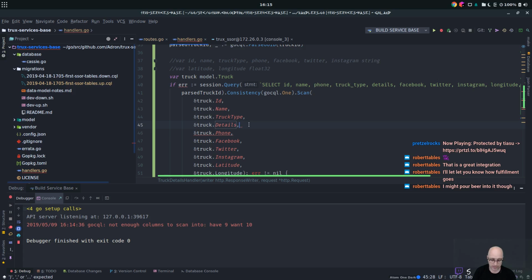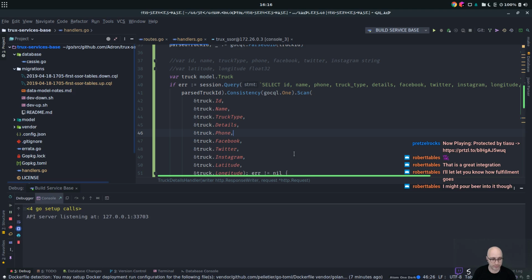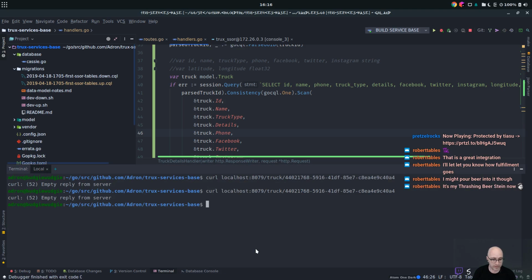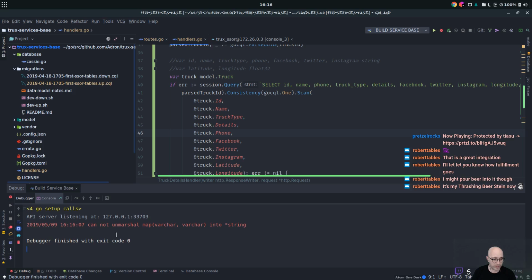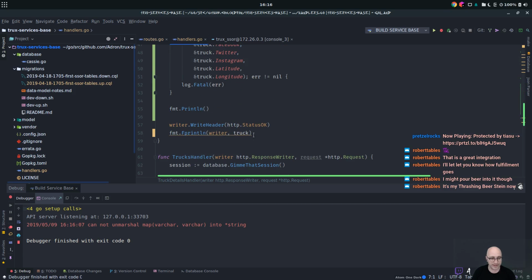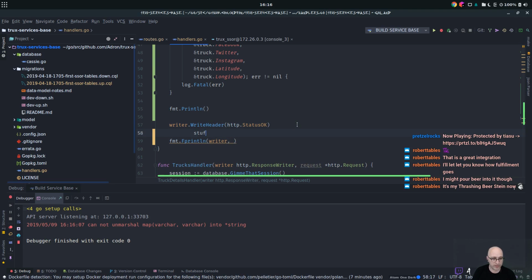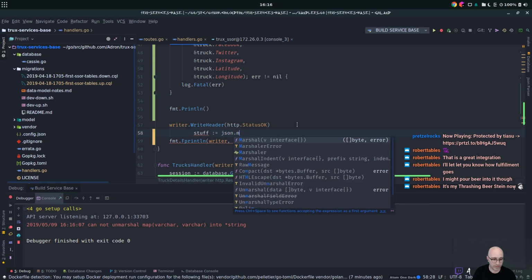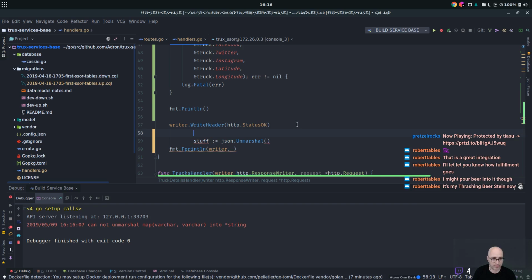Details. There we go. That should fix that. Okay. So then terminal it. Boom. No? Did I just bring down the thing? Cannot unmarshal. Oh. Of course not. Let's do JSON. What is its unmarshal? Yeah, unmarshal. Oh, I gotta put it into a damn byte.